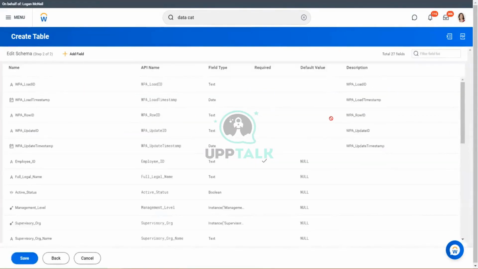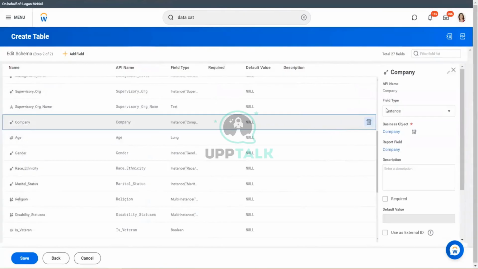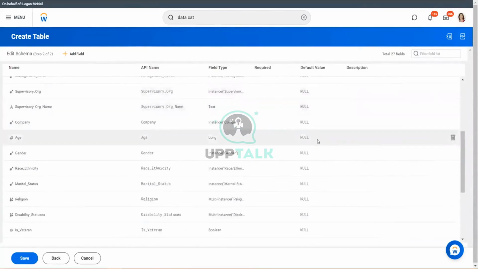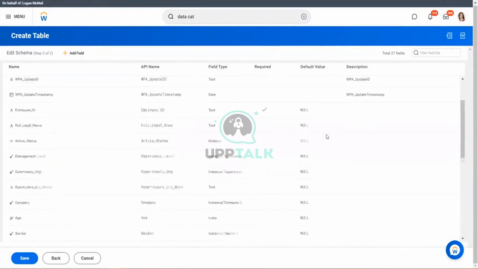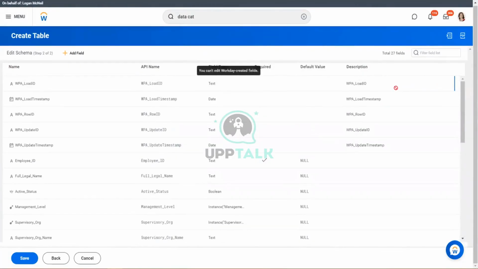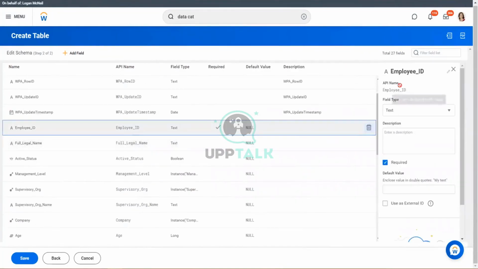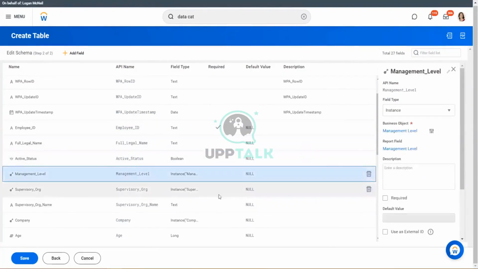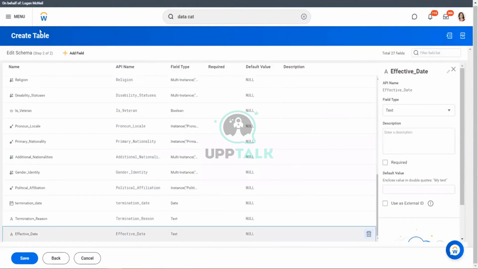Say next, and now I can decide which of these existing tables I want to remove, or which of the fields from the existing tables I want to keep. I want to remove, I want to add. I can change the field type and all the same basic configurations. And then, if I want, in addition to this, I can add any new fields as well.